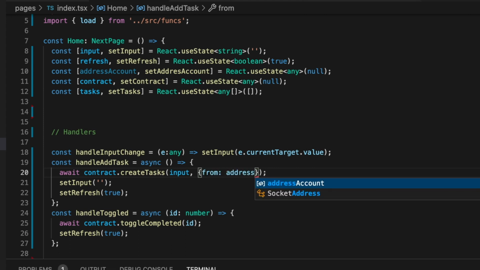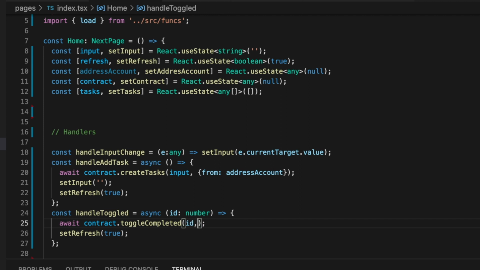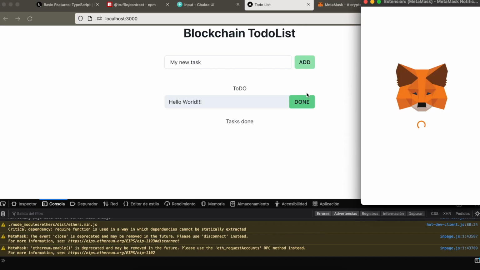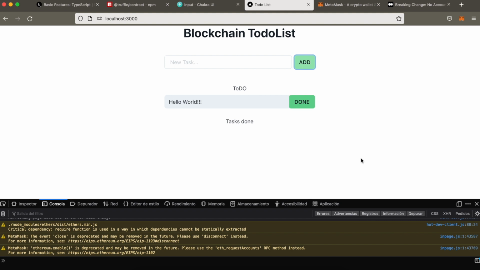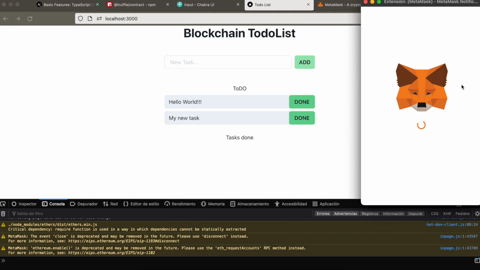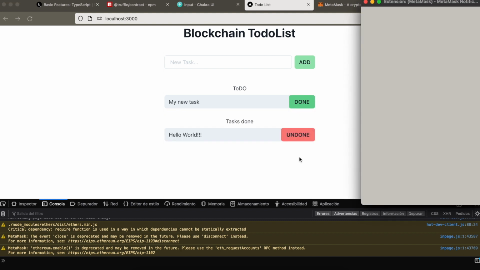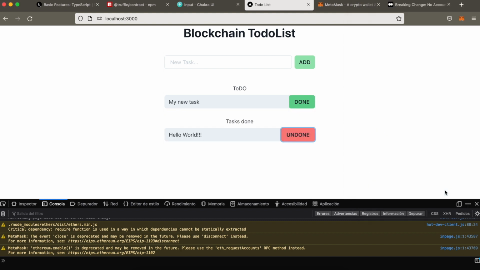Finally, we have to add some metadata to the functions of our smart contract. In both, we add the from metadata that indicates the account who wants to modify the state of the blockchain. Now, if we check our app, we will see how effectively, when we try to add some new task, a Metamask pop-up indicates that adding this task will cost some ETH. And the same if we hit the done button.